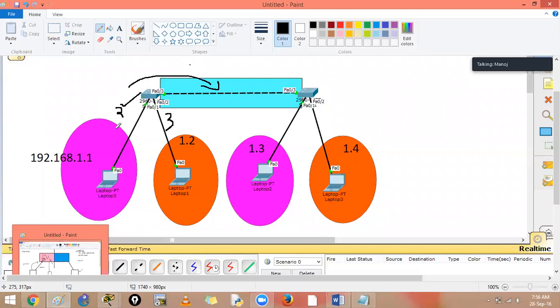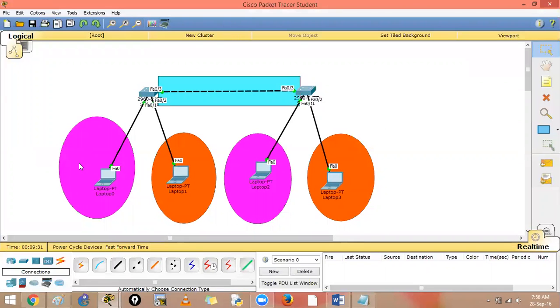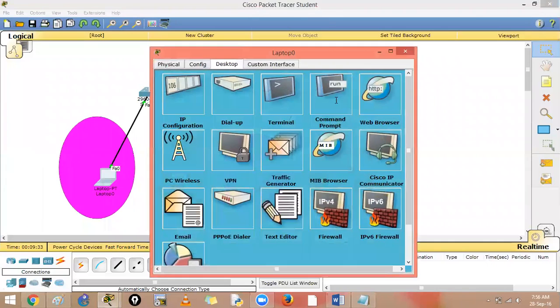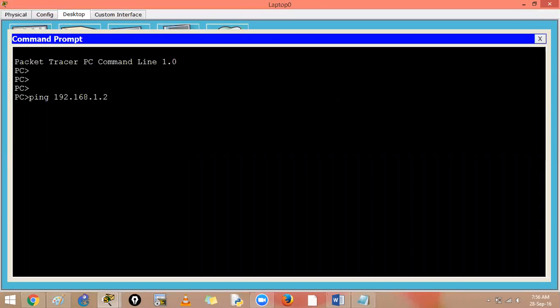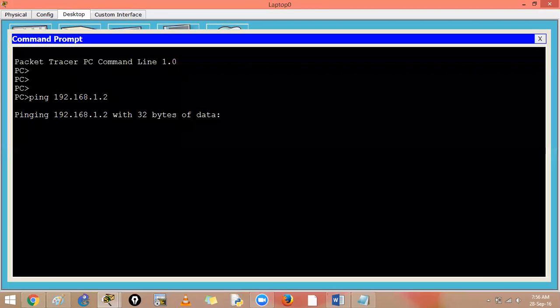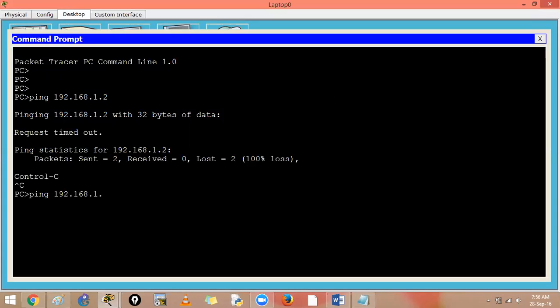But as of now, we have to test: does even communicate with even, and odd communicate with odd? So 1.1 will be able to communicate with 1.3 only. Let us see if the convergence has happened. 1.1 should communicate to whom? 192.168.1.2. Even though 1.1 and 1.2 are a part of the same switch, they are connected to the same physical device, but they are logically separate.